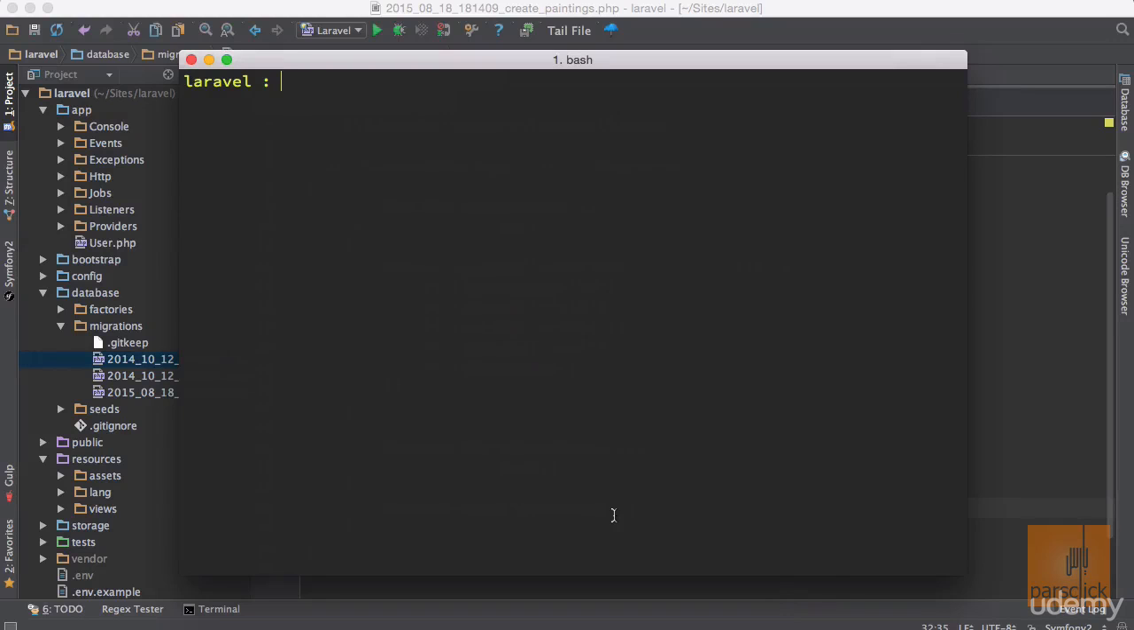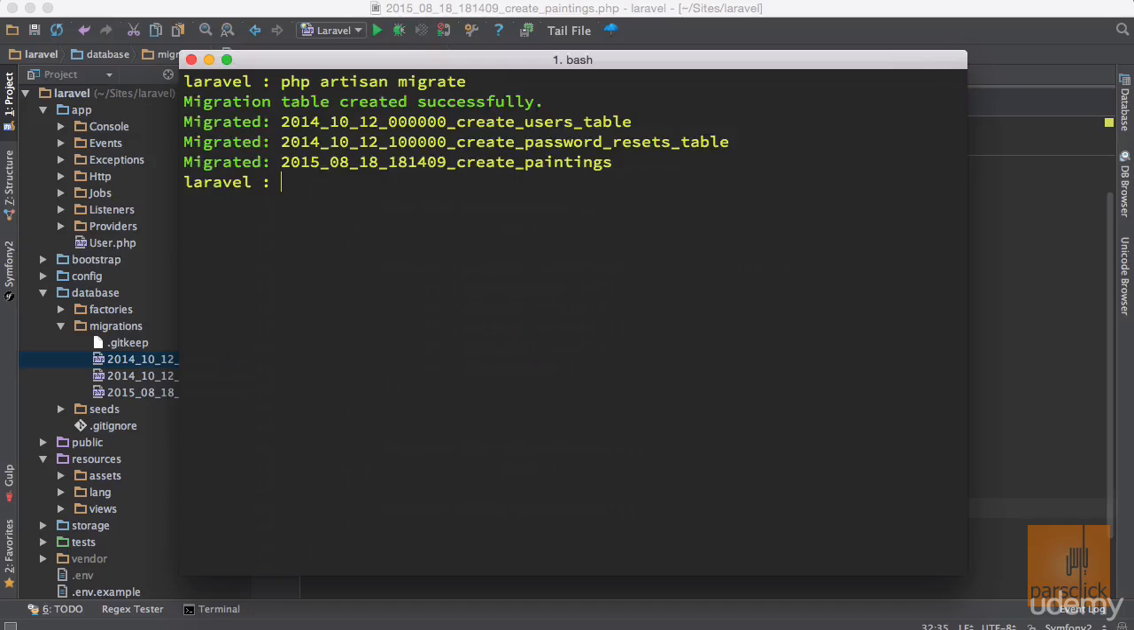Let's just see. So let's type php artisan, and after artisan, all you need to do is just type migrate and hit enter. But before we hit enter, I need to mention that Laravel is going to ask you a question to say, okay, we are creating this migration inside production. If you don't want to see that, you can just type --force and it will ignore that question. But since I want to show you that question, I'm just going to hit enter and it will say table created successfully.